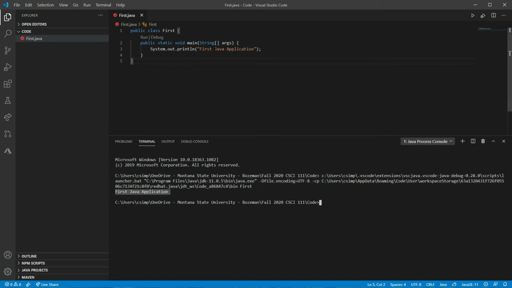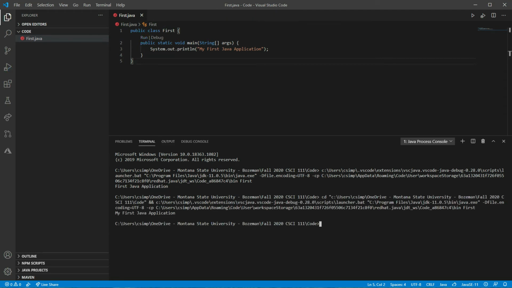If I wanted to change this into my first Java application, I could just come up here and hit my, and then click the run. And you'll see that now it says my first Java application. When you hit the run, it automatically tries to save for you, or at least I have mine set up that way. If yours is not saving, make sure you save frequently.